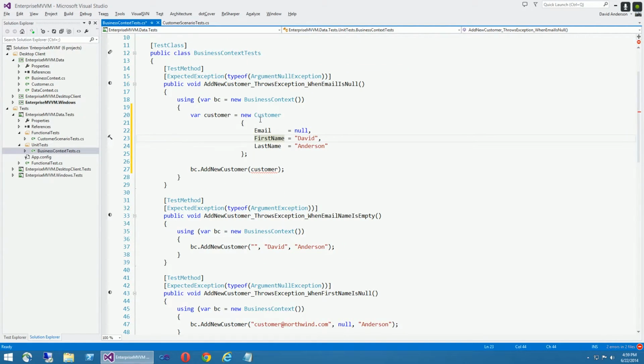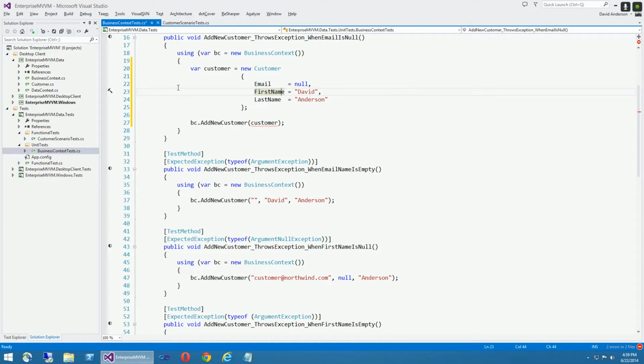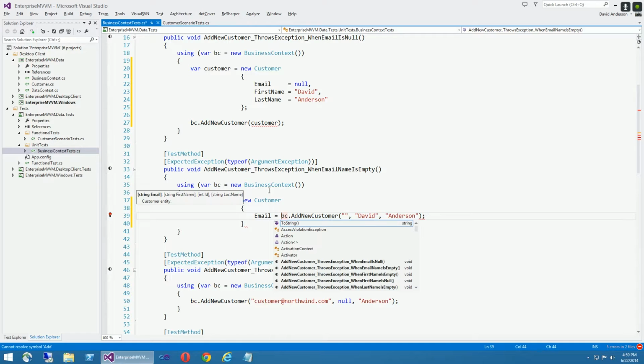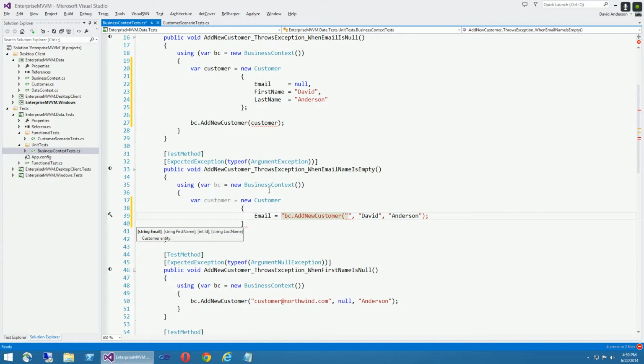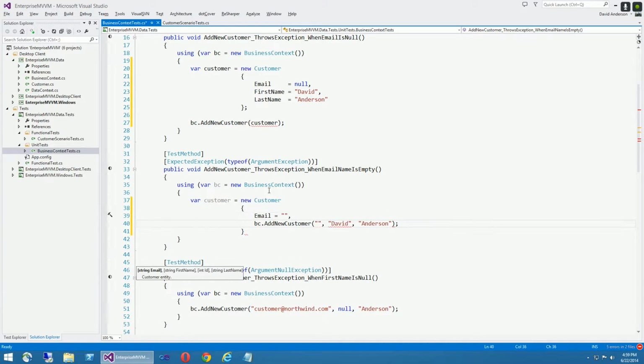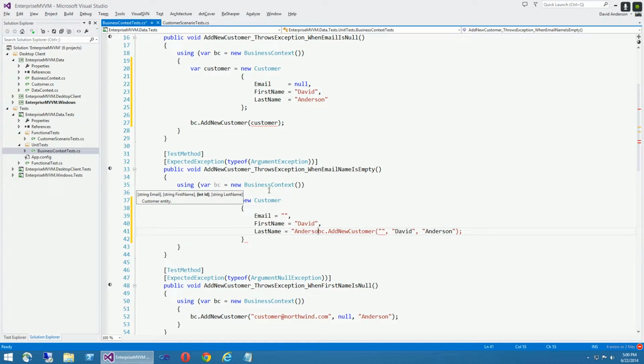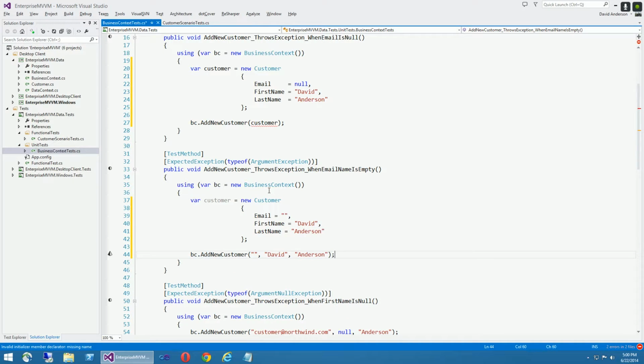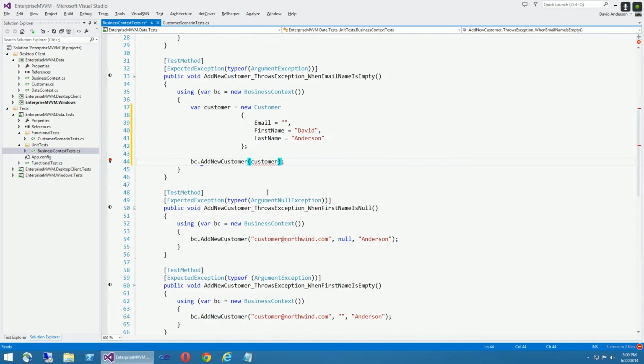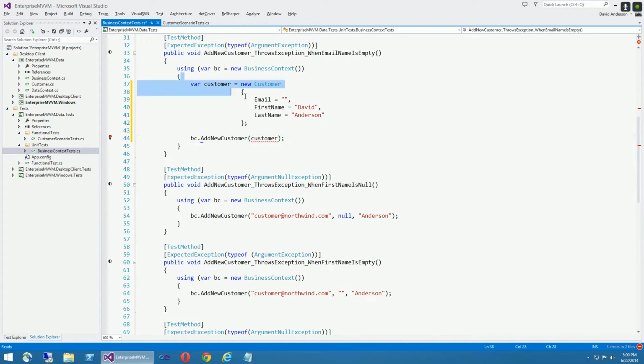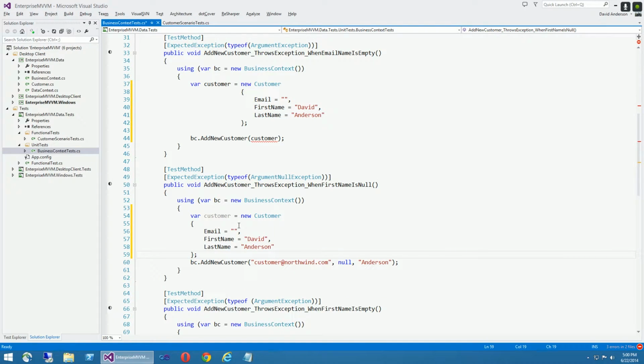Customer. Okay. And we're going to do the same thing here. A lot of typing, but it's all right. All right, passing our customer. A couple more tests to refactor. So let's just take this template code and reuse it.